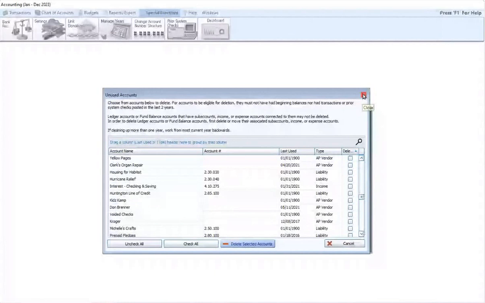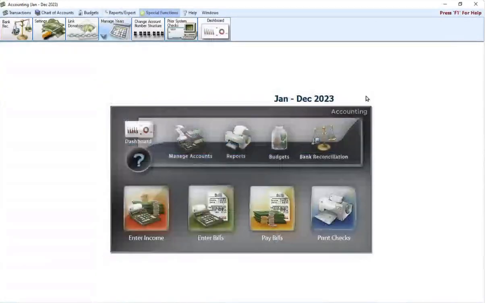Again, use this function. It will help keep your chart of accounts manageable every single year. You may always add an account, if it was deleted, back to the chart of accounts if necessary. And again, having gone a few minutes long, folks, let's talk about deleting accounting years.